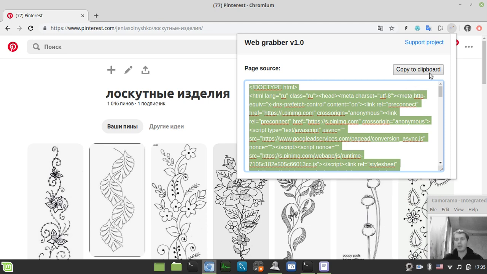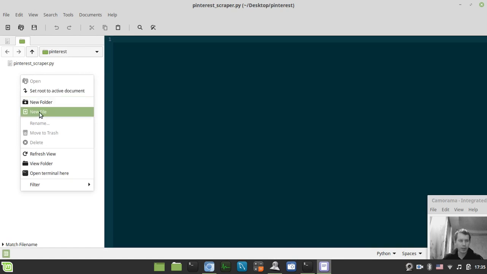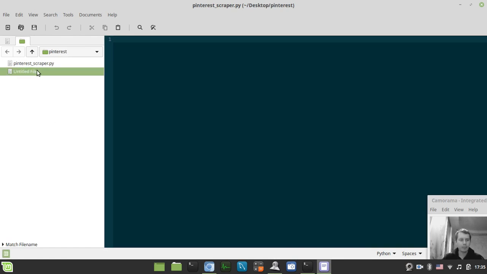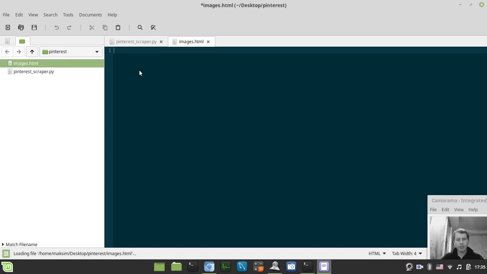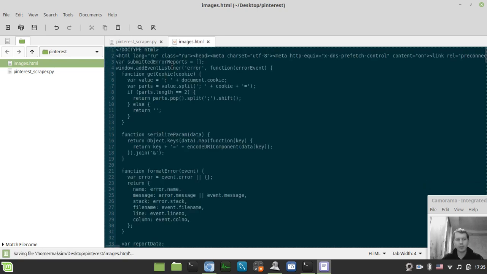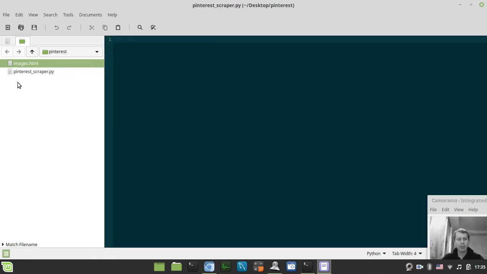I'll leave the link to the Web Grabber Chrome extension below the video, and also the link to the video on how to install this particular extension and how to use it. But basically you already see how to use it, so I just copied this content to the clipboard, and now I want to create a new file called images.html, and I simply paste the content in. Okay, and just save it. I would also like to create a folder called images to store the scraped images in.